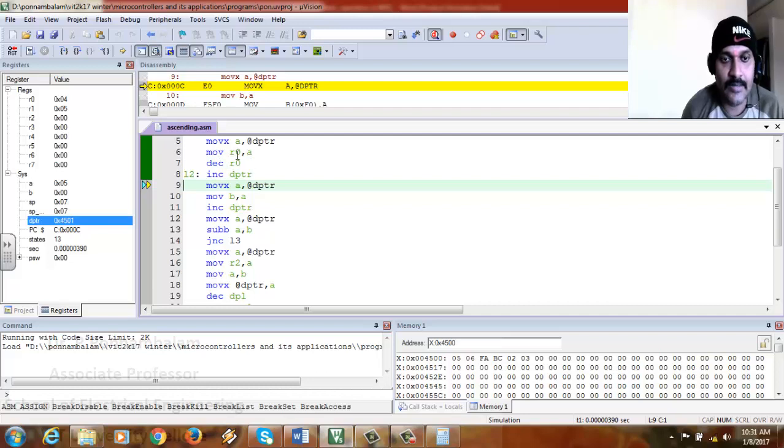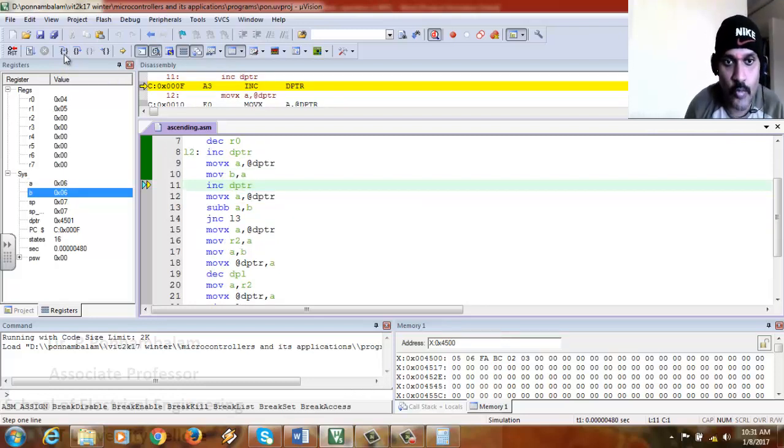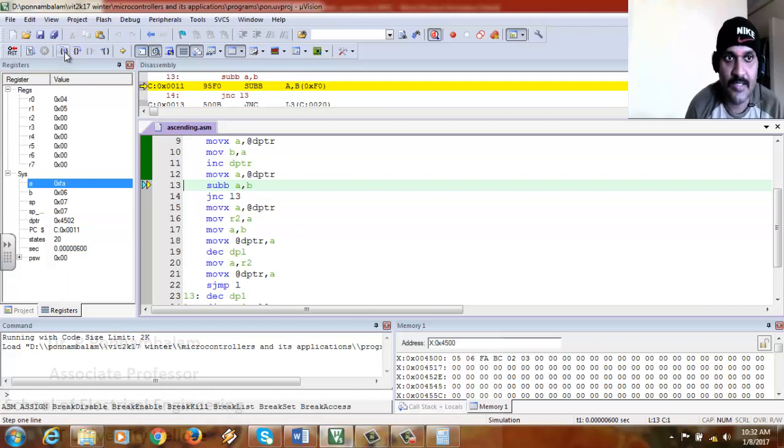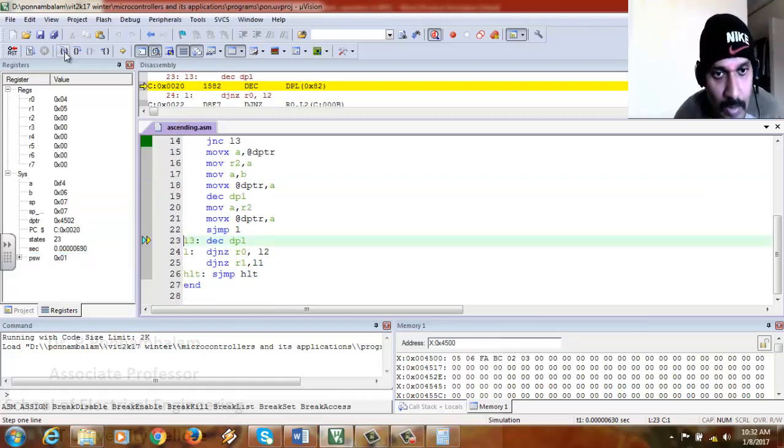So here first we are reducing the content of R0 by 1. Then MOVX A, @DPTR, the first value 6 is being fetched into the accumulator. Then A's content is moved into B. Then INC DPTR, so it becomes 4502. So FA, now it will be fetched. So 6 and FA are compared. So FA minus 6, you will not get a carry, so you will be jumping to the DEC DPL.